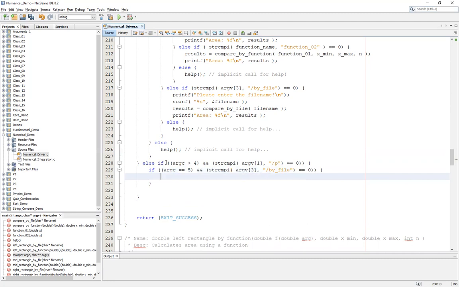And at this point, then what we want to do is look at what the different methods are. In other words, we're going to be looking at our left rectangle, our right rectangle, and so on. Once again, I'm looking at this logic a little differently than I did the first time, just for comparison's sake. In this case, we want to look at the string compare I. We want to compare our argv[2].